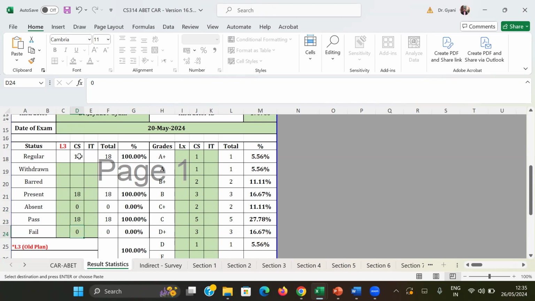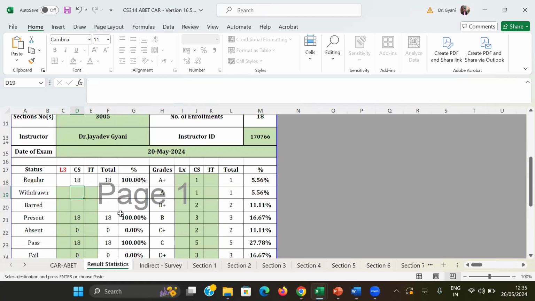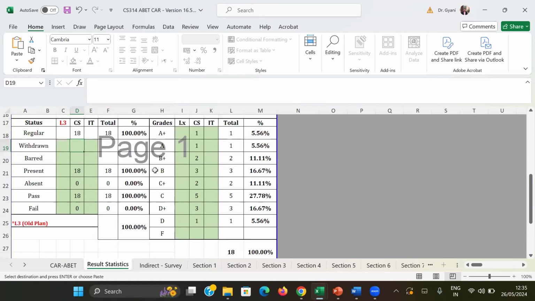Once you fill up, these regular students will come from the present. You can enter the withdrawn students, but they are not counted under the normal rows. They will be excluded from the number of enrollments. You don't consider them. Only regular students will be considered here for evaluation, because otherwise your results will not be properly calculated. Once the result statistics is completed, then go for the indirect survey.